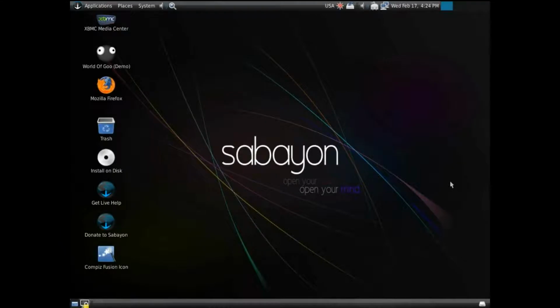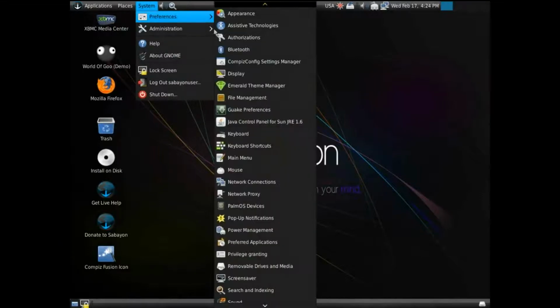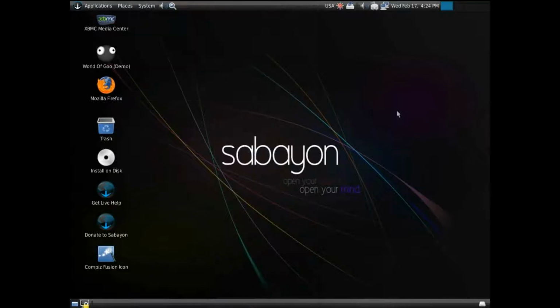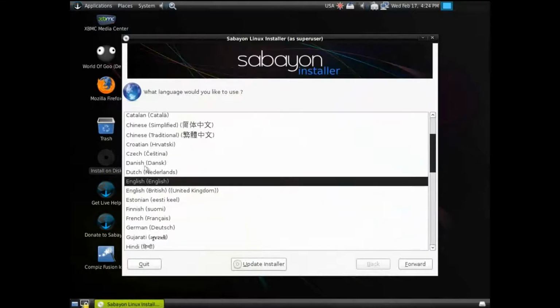After a couple minutes you'll see the Sabayon desktop appear. At this point you can run it as a live CD if you want. You don't actually have to install it on your hard drive. You can run around, go check stuff out. But today we want to install it. So we come over to the install on disk icon, double click on that, and the Sabayon installer appears.